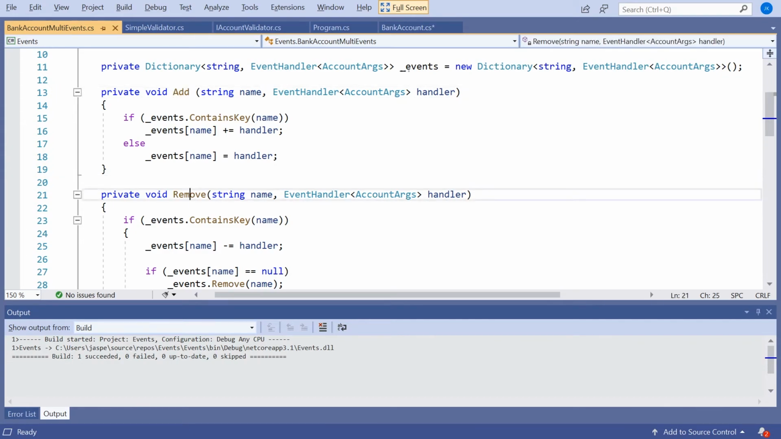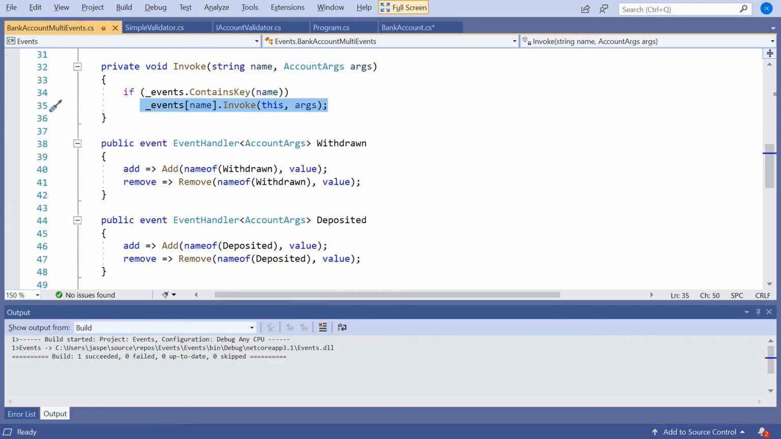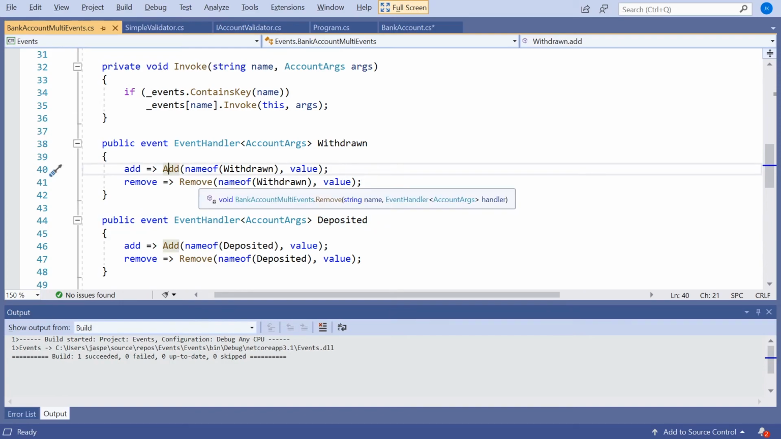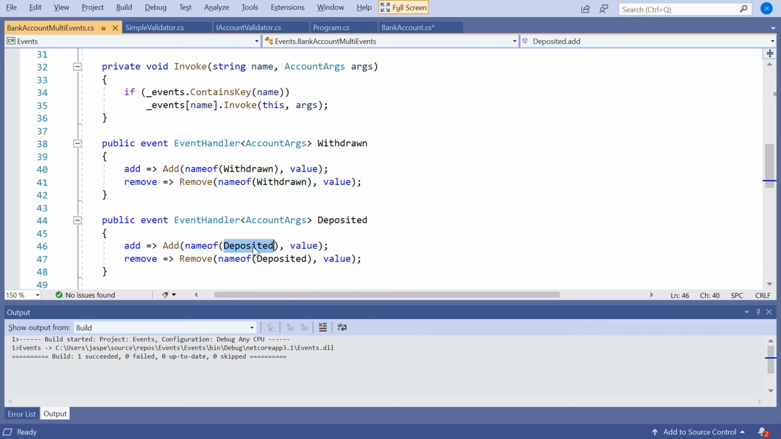So I've got my add and my remove, and then I've got this invoke, which again just looks up this particular named event, and then if there is one there, it invokes the event handlers for that one. Then this is where I need to have the manual implementation, because now I've got these two events, withdrawn and deposited, but I don't want them to be auto-implemented and have their own storage. So in the add and remove, I simply call the add and remove I've already written, passing in the name of either the withdrawn event or the deposited event.